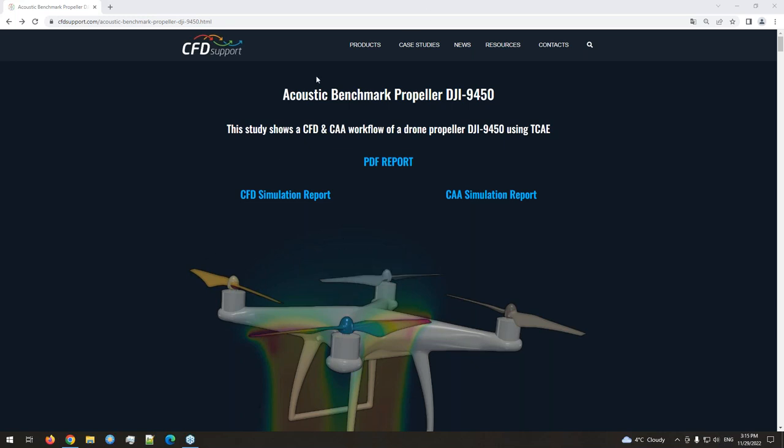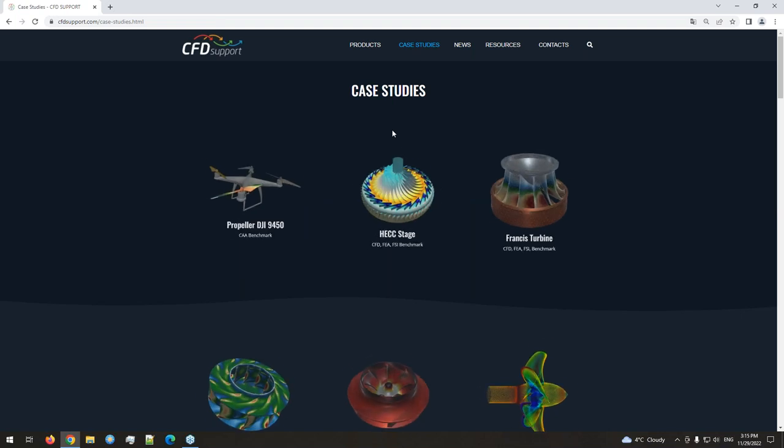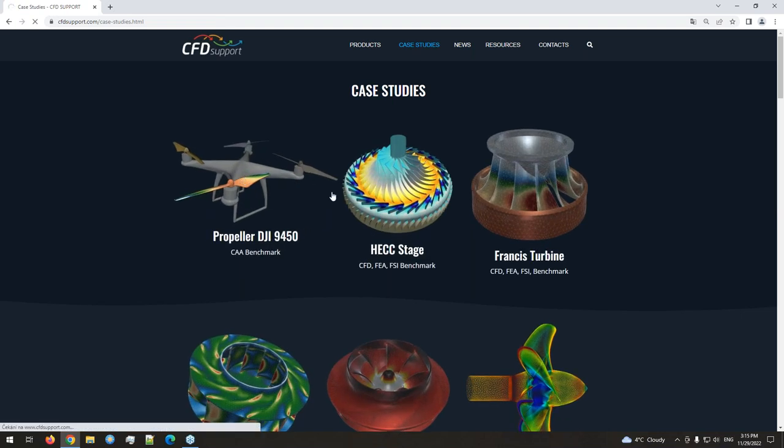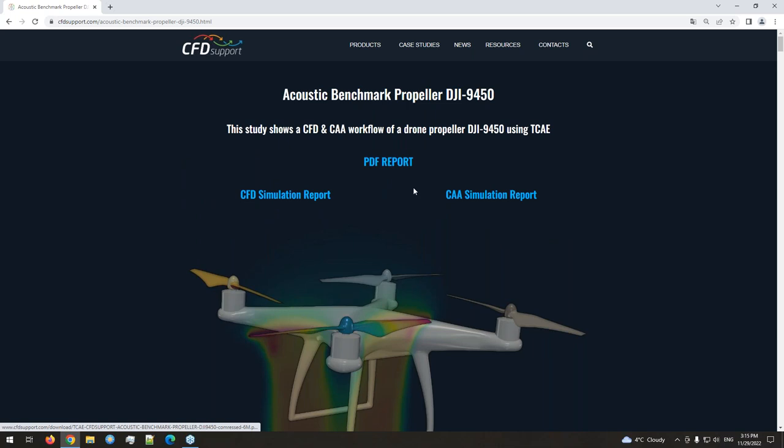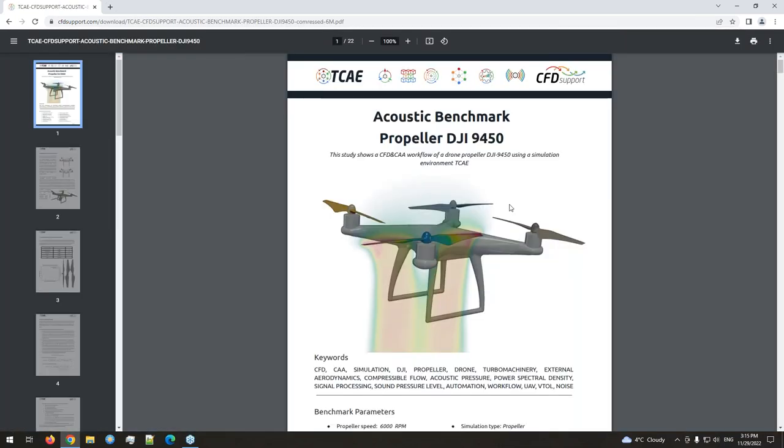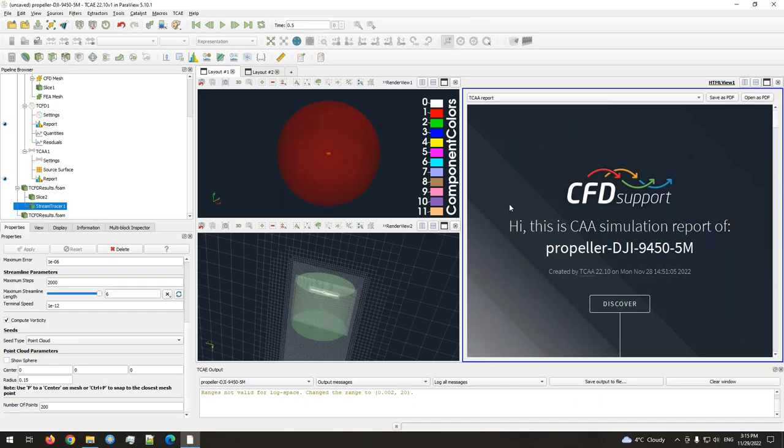As Luboš mentioned, on our web pages in the case studies, you will find this propeller case study for the acoustics. You will find it directly here, and you can follow and read the mentioned PDF also directly here. So let me show you our case. I will quickly present the standard CFD setup, then the particular processing for the generation of the acoustic data, and then I will hand over the presentation to Vojta, who will present the acoustics module.